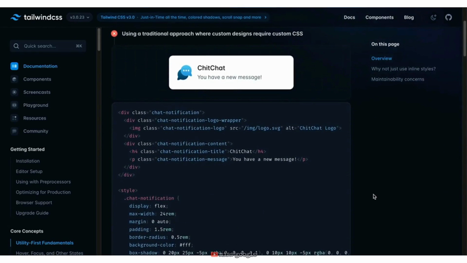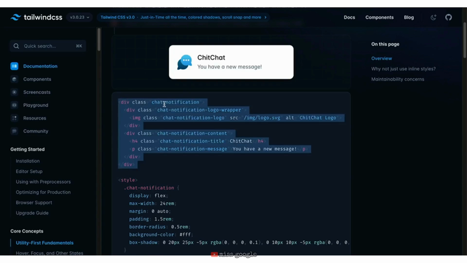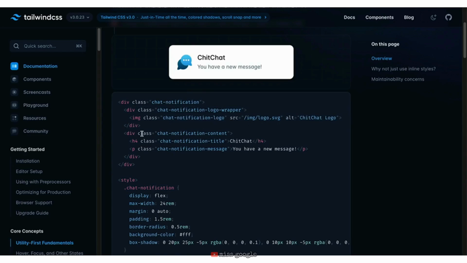Here's how you would traditionally approach creating a chat notification like this. You create a container with a class of something like chat notification, and then in there you may have a section for this top part that is designed to wrap around this logo. And then you would have some classes that identify the image as the logo using something like chat notification logo like this. And then you would create another div for the other segment right here. This could be the chat notification content. And then for each of the items, you would define something like a title and a message subclass.